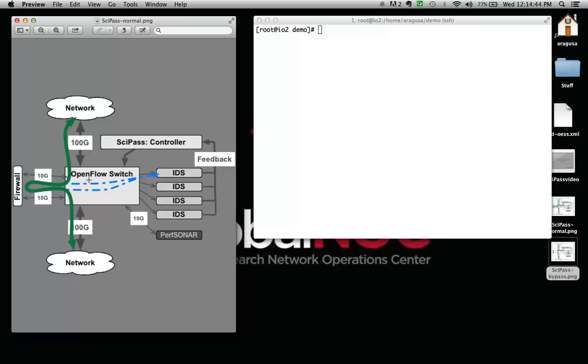SciPass is also in Science DMZ mode. In our demo, we've configured the IDS sensor to know that a Grid FTP transfer between our endpoint and remote site A is a known good flow. However, a Grid FTP transfer between our endpoint and remote site B is not. Remote site B, however, is not known as a bad flow, so it is allowed to continue through the firewall.